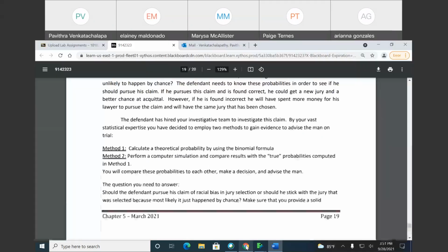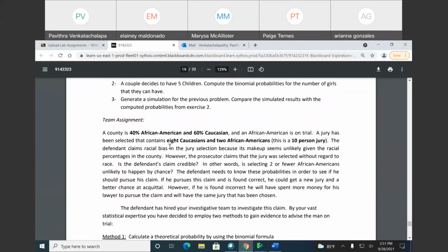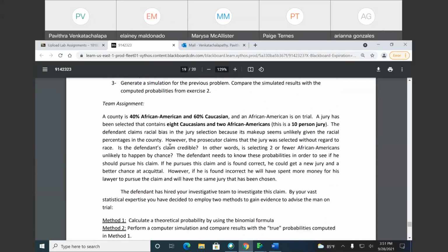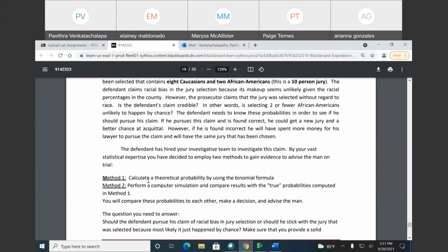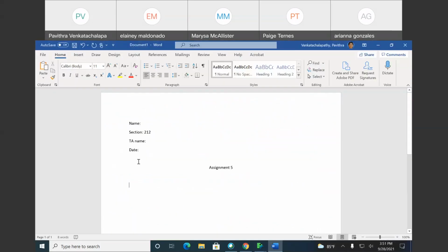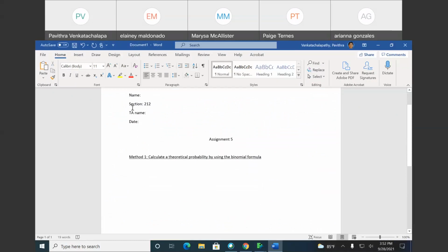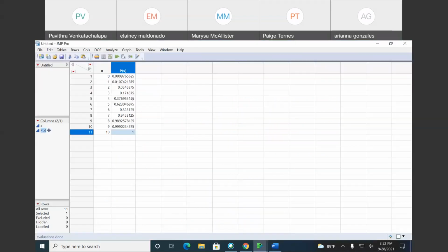Now, let me paste some part of the question here. Just copy this, or you can just type it. Method 1, calculating the theoretical probability. Okay. Just write your name, section, TA name, date. Assignment 5, method 1. Now here, you're supposed to paste this. Okay.